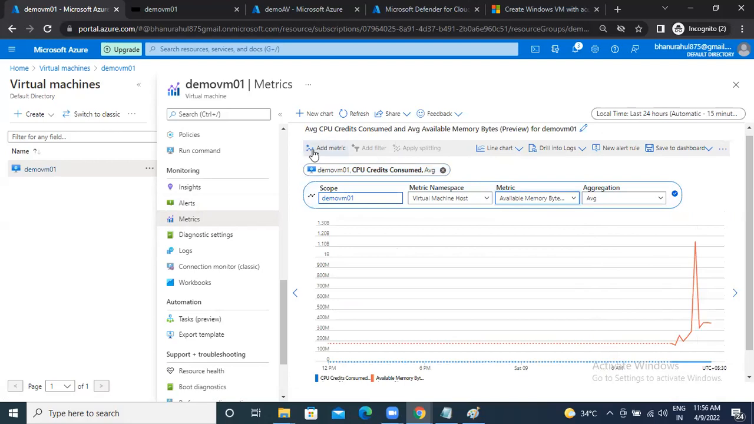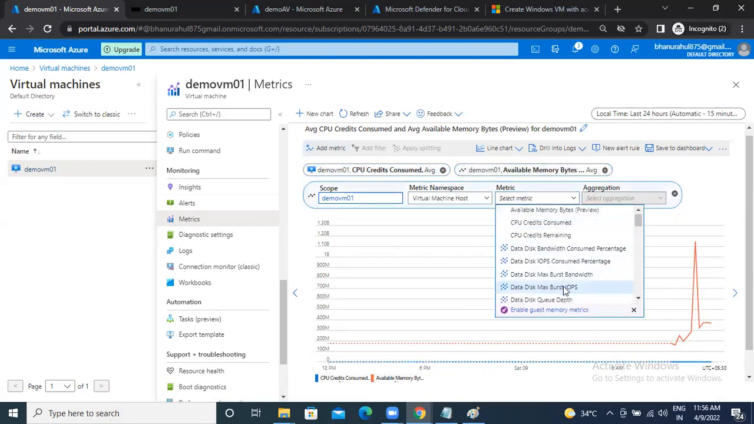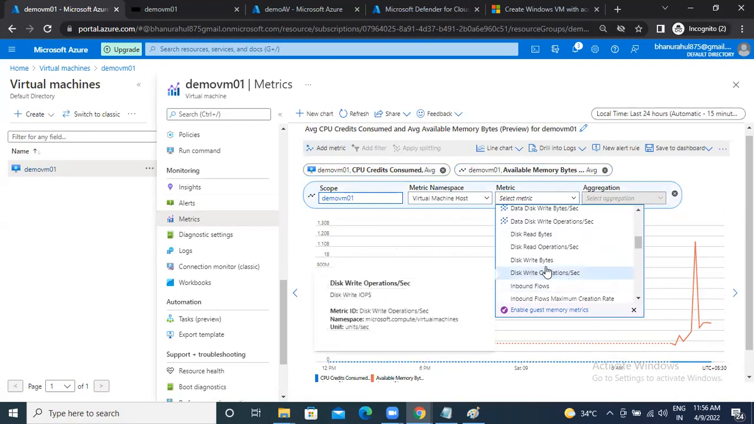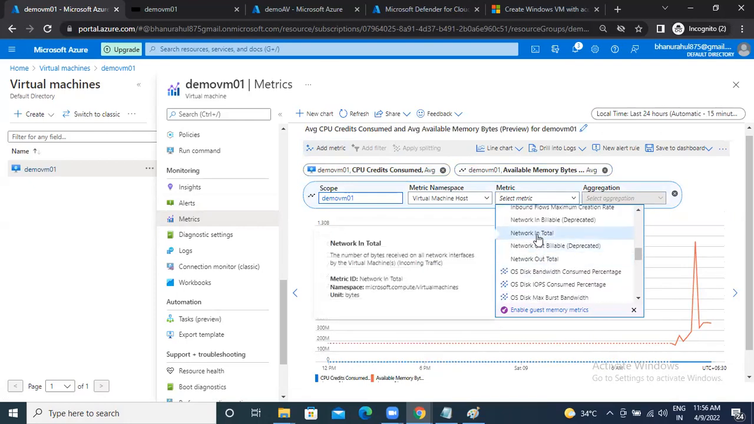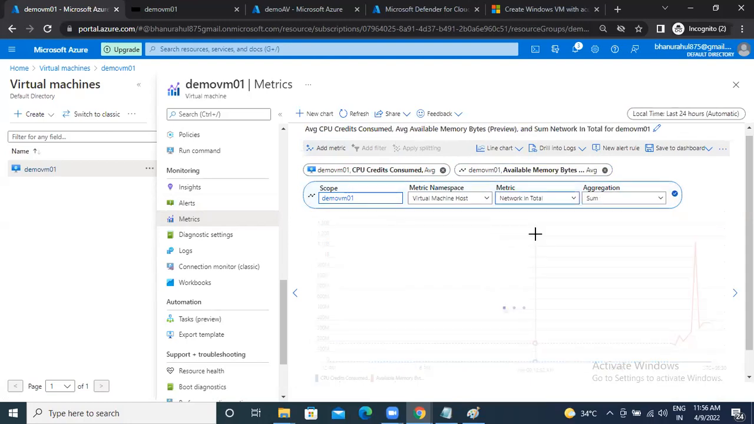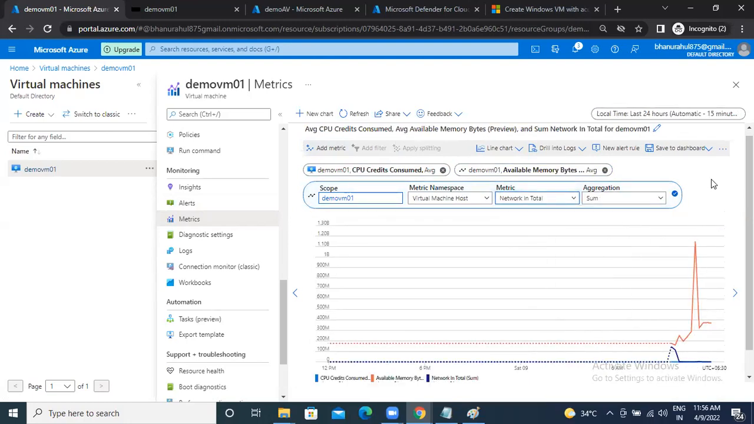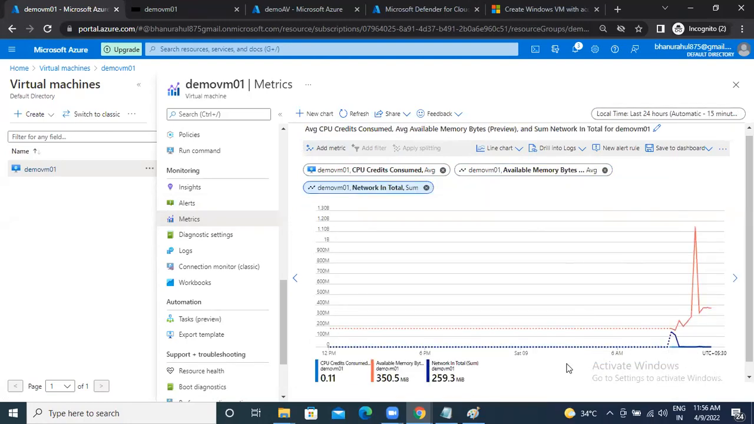Okay, like that you can add, and if you want networking, you can select the networking also. Network total, network in. So that you can also select. So you can see the current utilization of the networking, CPU and memory. That way you are able to analyze the load of your current virtual machine. That way you can verify here.